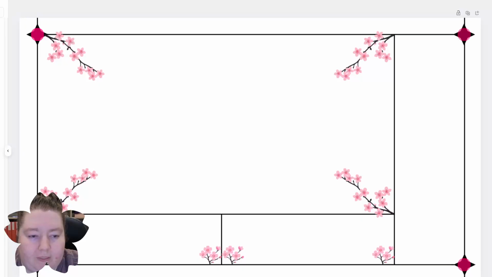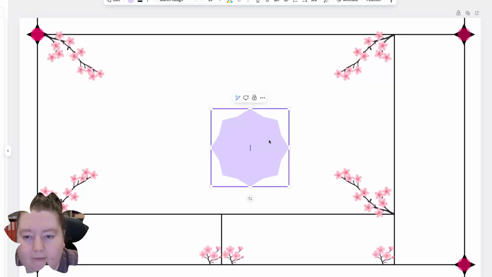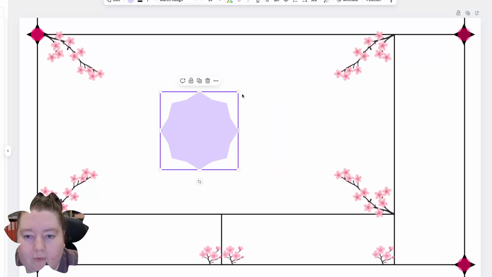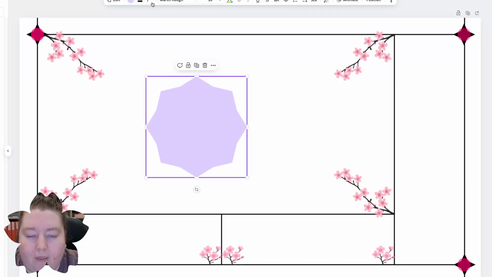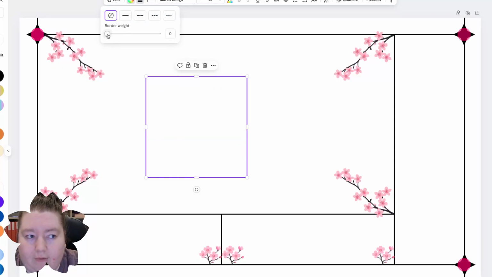So if we go back to shapes and, let's say you want to specifically have your webcam a specific shape, well, you could take this. So let's say you wanted this to be the shape of your webcam. What you do is you make it white and you add a border, okay?